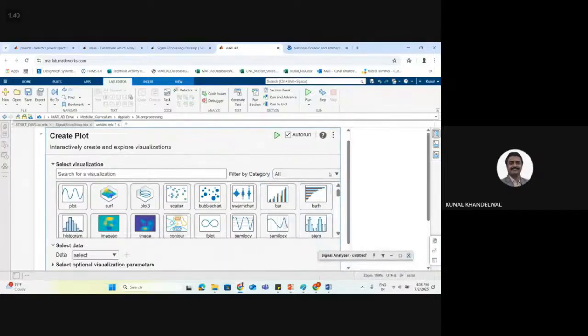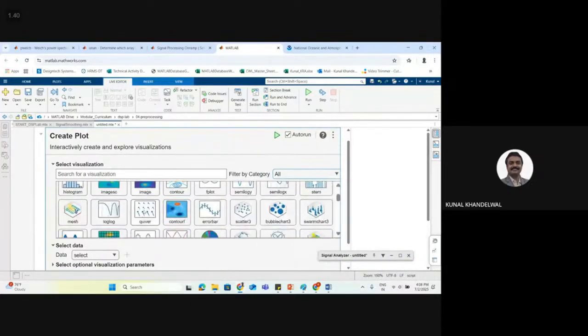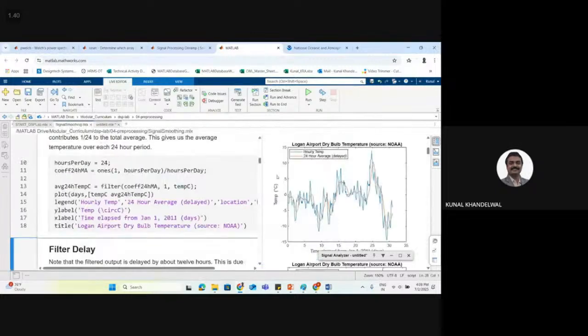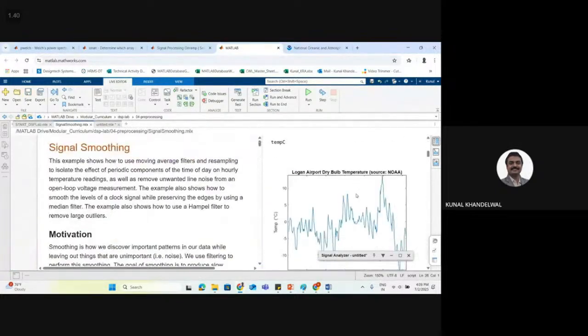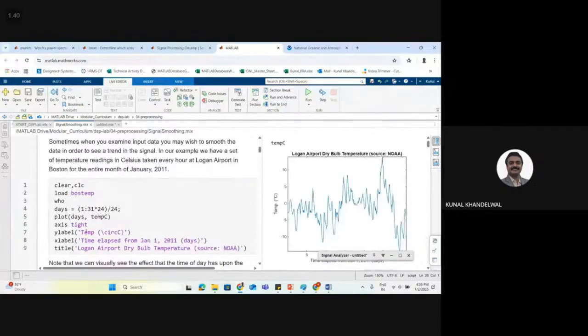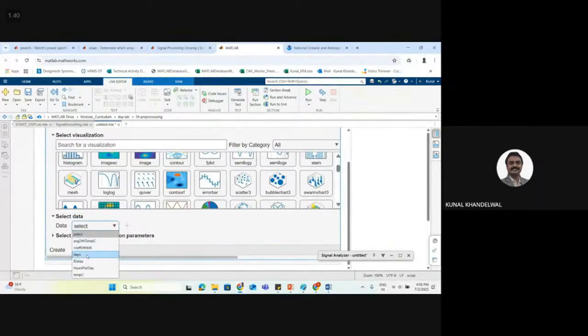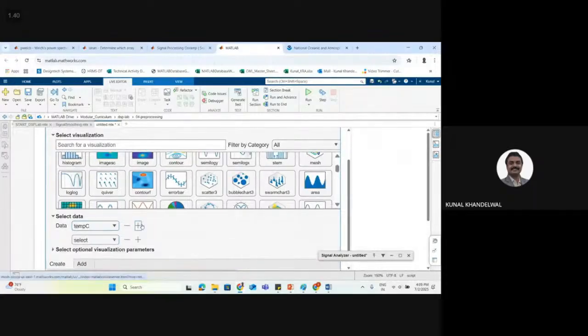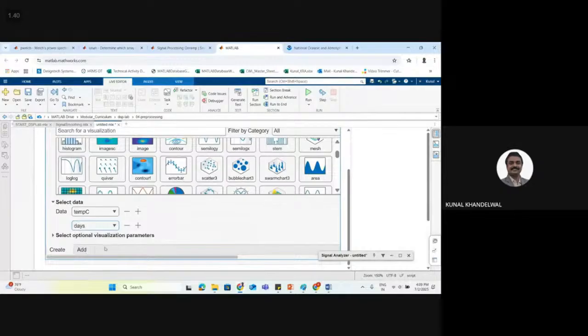If you remember, you can select the data, right? So what do I need to plot? I need to plot temperature with respect to days. What is the first plot? The first plot is temperature, right? Temperature with respect to days. Go over here. First you select temperature, click on add, and you select days.